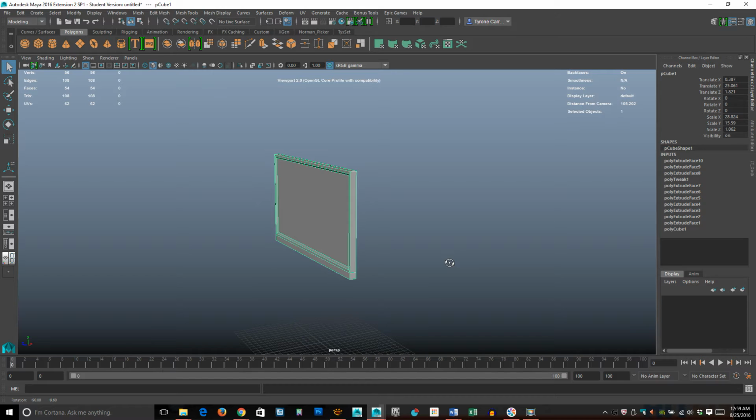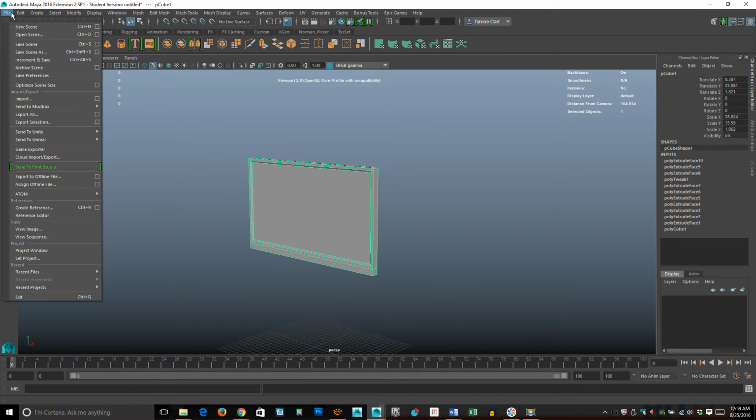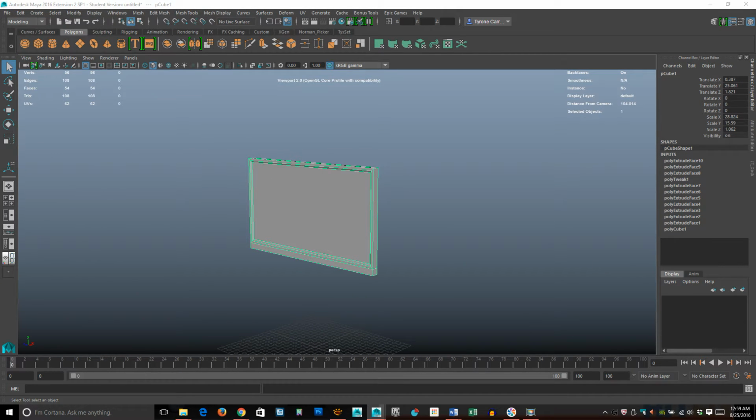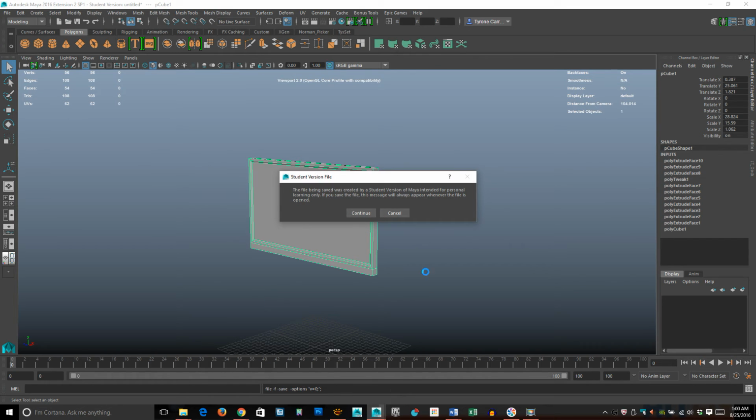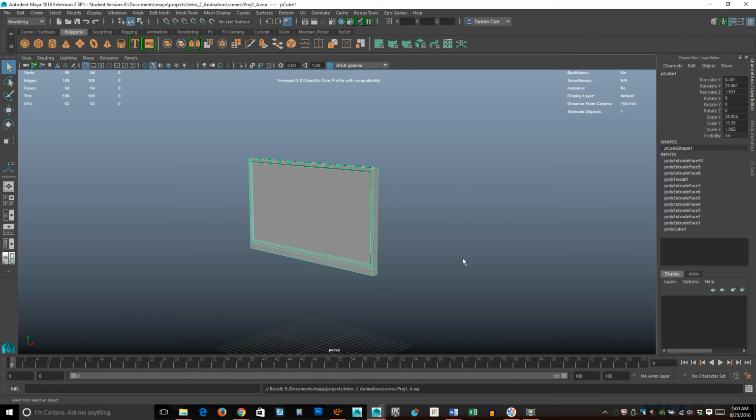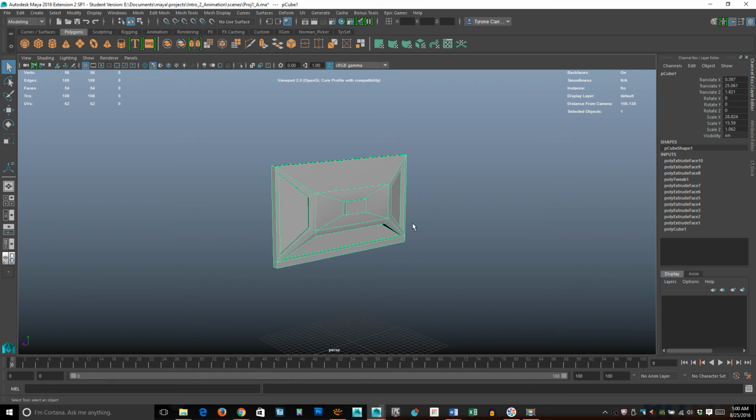Okay. And I'm just going to save this file, save scene as. I'll just call this one TV1. Or better yet, project 1 underscore A. And that's how we just build this, and we'll continue it on in our next video.